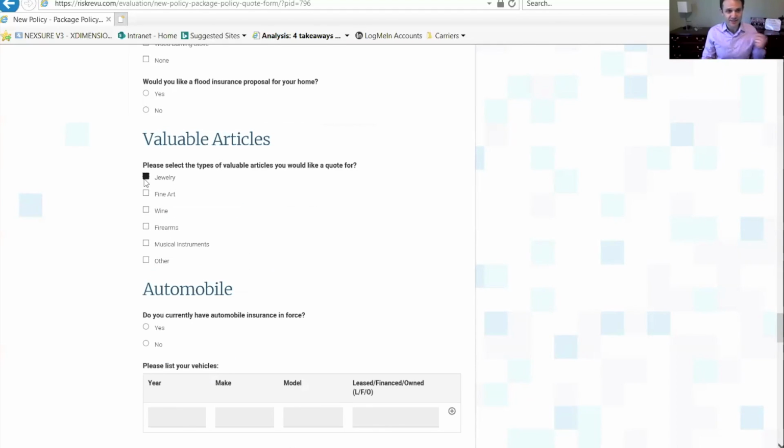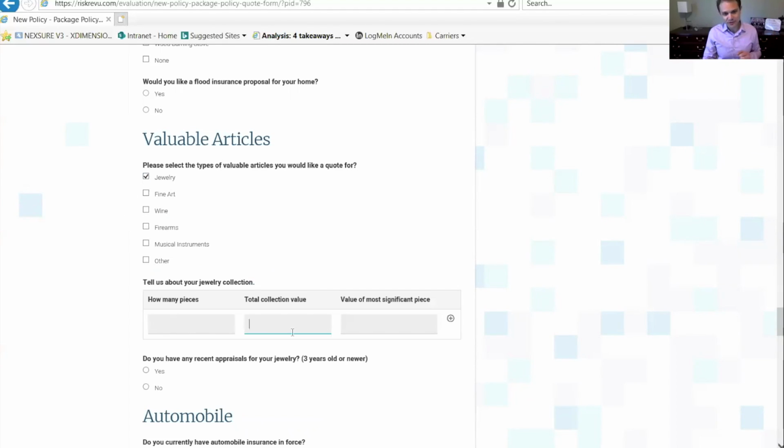Let's talk about this. Yes, I have some jewelry. How many pieces? Total collection value. Value of the most significant piece. These are all text fields, by the way, so anything can be written in them.